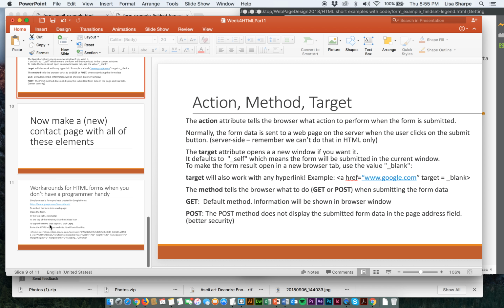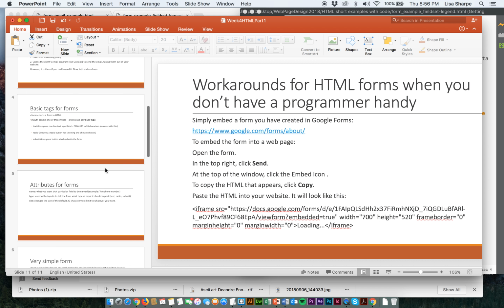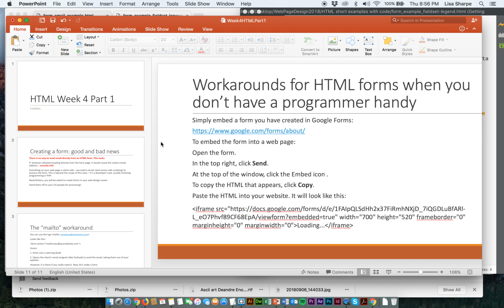All right, so what happens if we don't have a programmer handy when we want to make a form? Well, the very best answer I have for you is called WordPress, and we're going to go over that later on in this class. However, you could also use a Google Form or a Jotform. And if we want to take a quick look at that, you can. So Google Forms and Jotforms are very easy to create, and we just embed them into our web page. Okay, so that is as much as we can do with forms in HTML.